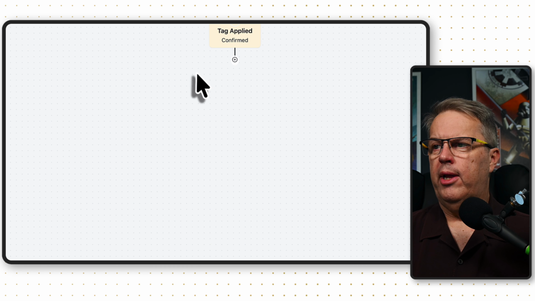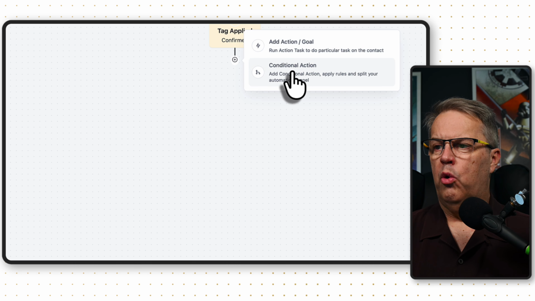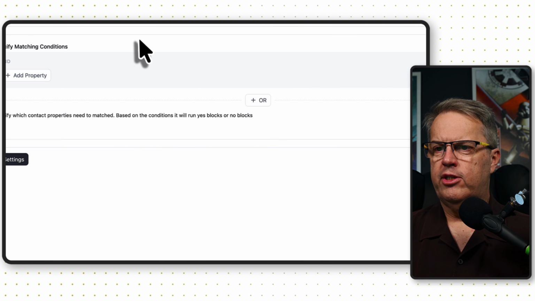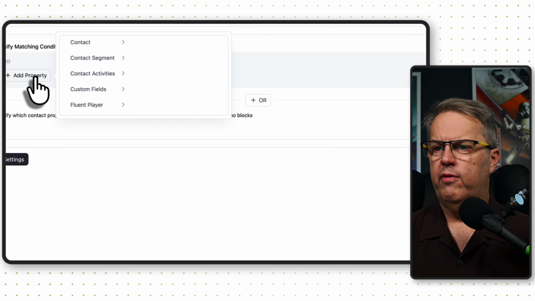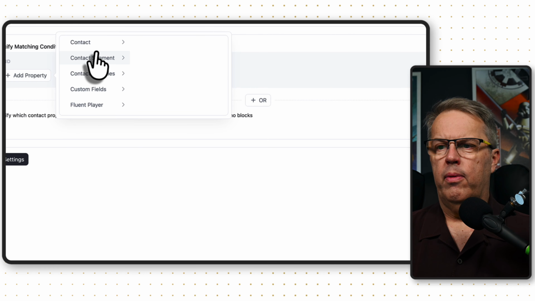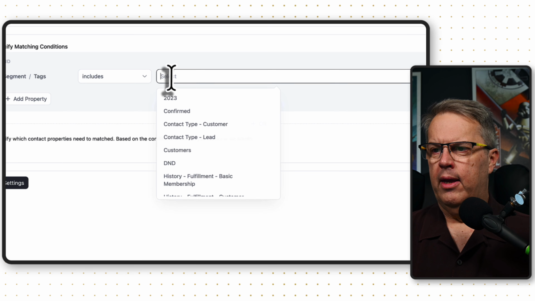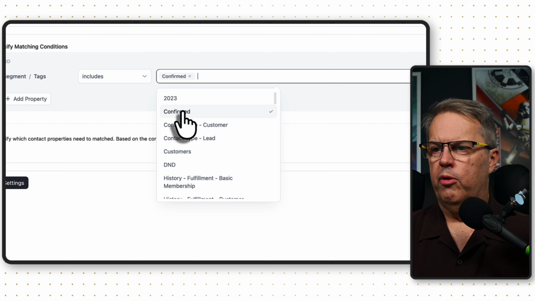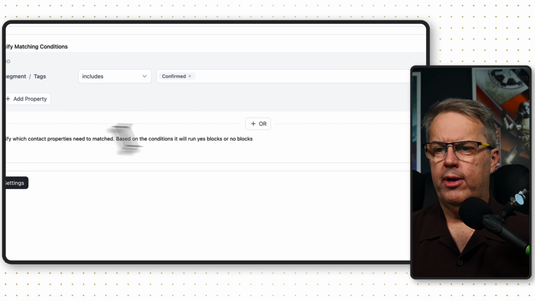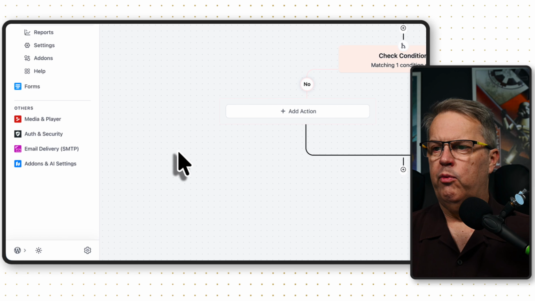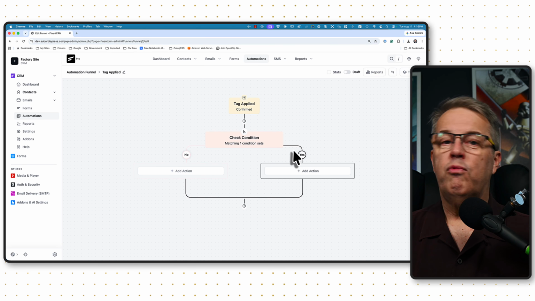And then once your tag is applied, well, now you've got an option. You can do an action or a goal or a conditional action. A conditional action is basically if then, if this or that. So you're going to check a condition, and then you've got all sorts of things for what are the properties. So if the contact segment, let's say if they have a tag added and they are confirmed, and you can add multiple properties, you can add or properties, and just keep building that out if you want to. It's very powerful.